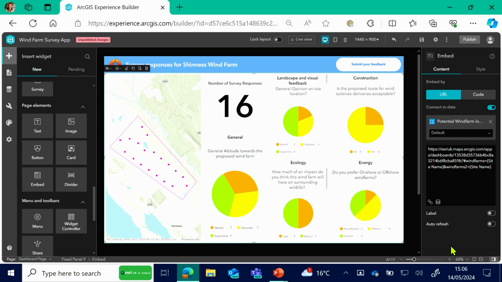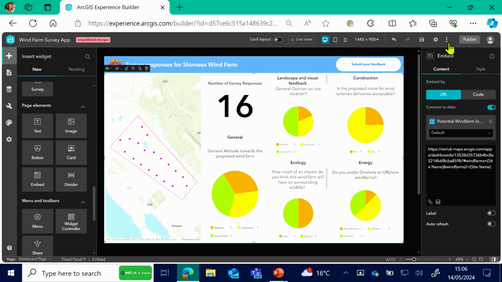So now that we've explored the dynamic capabilities of integrating external applications into our experiences, let's shift our focus over to the next step, making sure our application is ready to be shared with the public. So if I ask you to take a look at this top bar up here, this is where we have a couple options for testing out our experience before it's ready to be shared with the public.